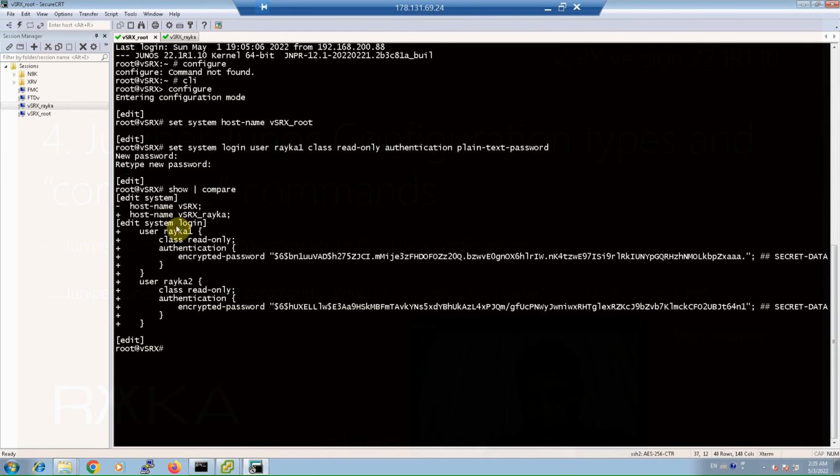As you can see, the conflicting hostname will be changed to the virtual SRX Rika, which is the most changes done through Rika user and not current root user. Notice also that both user Rika1 and Rika2 are added to the configuration modified with current root admin user and also configuration of Rika admin user.